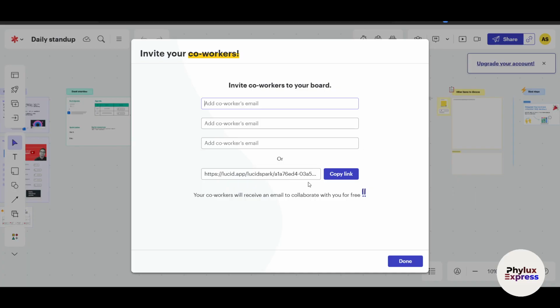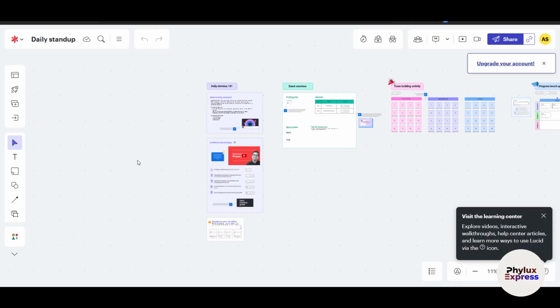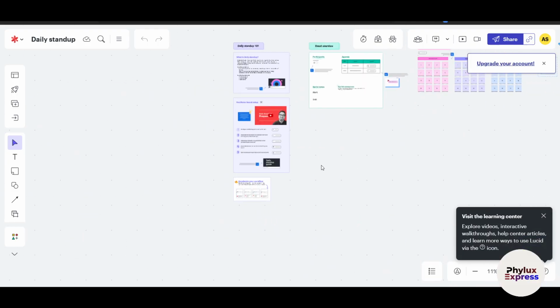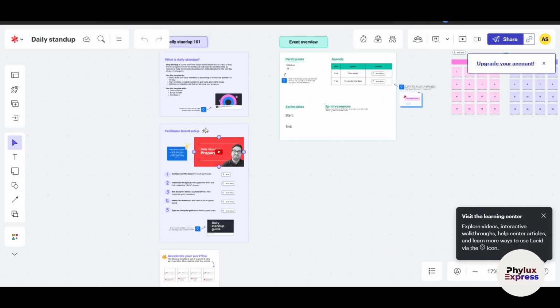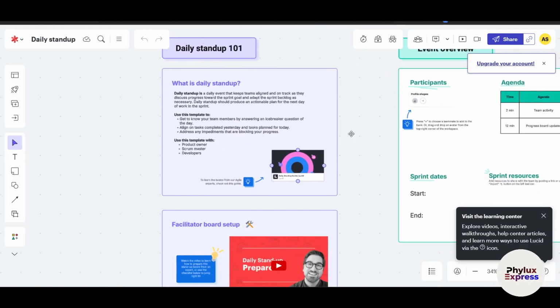I can invite my team member, I can copy the link and share it with them. I'll just simply click on done. Now there's very basic stuff here. Now this is just a chart, right? And if you have used Figma or Webflow, you'll find it very similar. Now let's say this is called daily stand-up. This is a brainstorming part here, right?